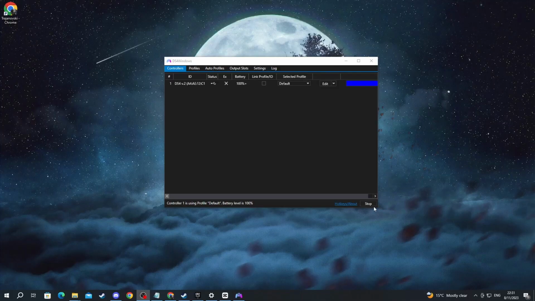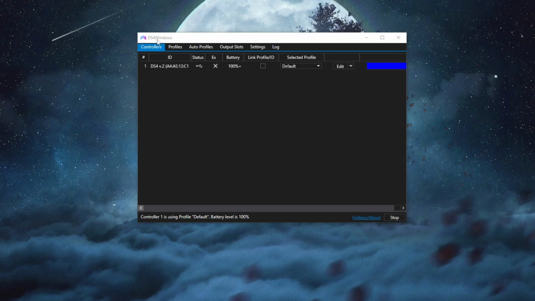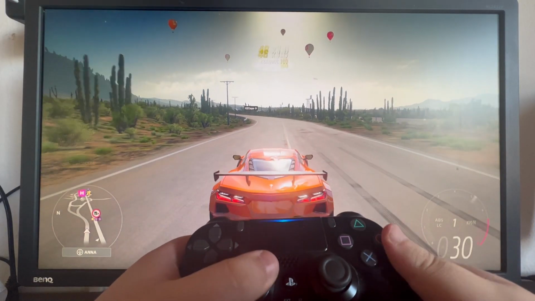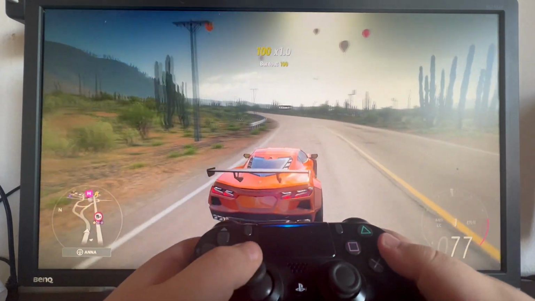If your controller starts to glitch inside of Forza and you have some issues, you can go over to the DS4 Windows application, then go over to the Settings button right here and press the Hide DS4 controller. And now you can go back to Forza and try once again. That should fix your issue if you have it. And here is my PlayStation controller. As you can see, I can use it to play Forza.